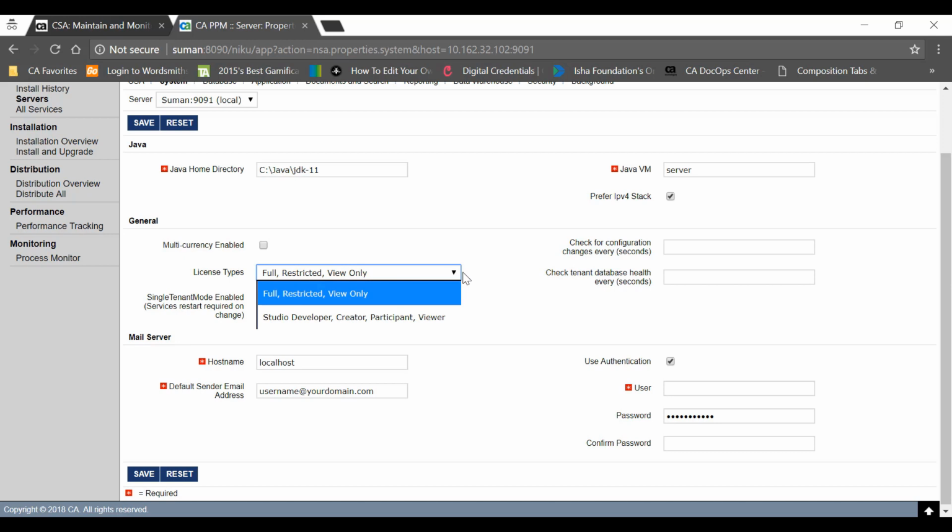The check for configuration changes and the check tenant database health fields allow you to poll the system. We recommend that you don't enter any values in these fields. Since PPM is a single tenant application, that field is checked by default.